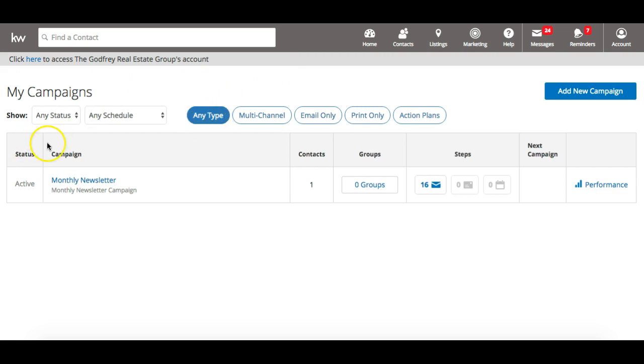Maybe right now we're just seeing everything, so we only have this monthly newsletter going. But you can sort them by status if you only want to see active campaigns, maybe campaigns that are inactive, paused, or completed, and then on different schedules if you're looking for those. This is really great if you have a big list here. We only have one campaign listed here, so let's go ahead and add another. So we'll go to the top right and click the blue button that says Add New Campaign.